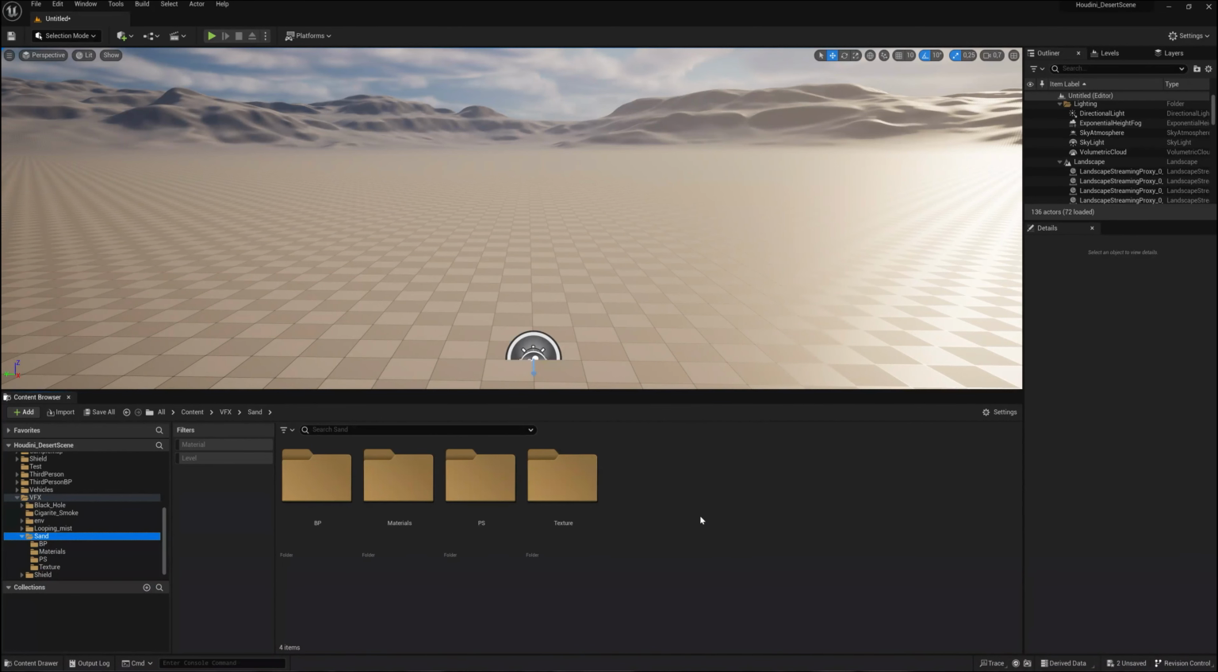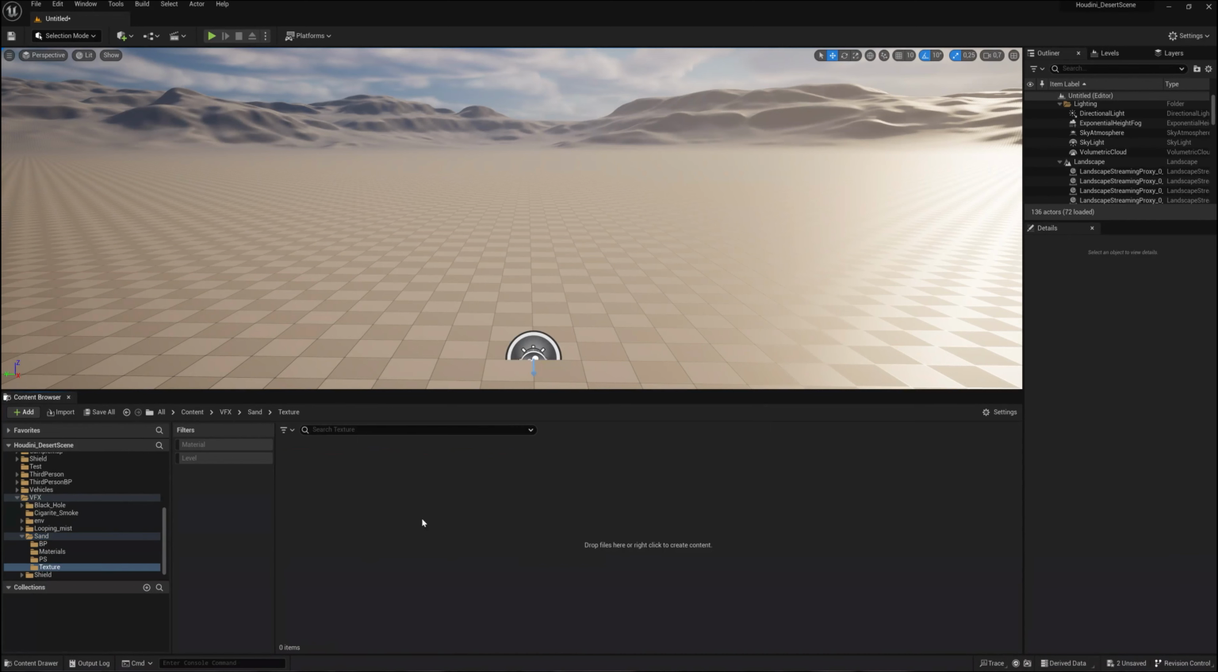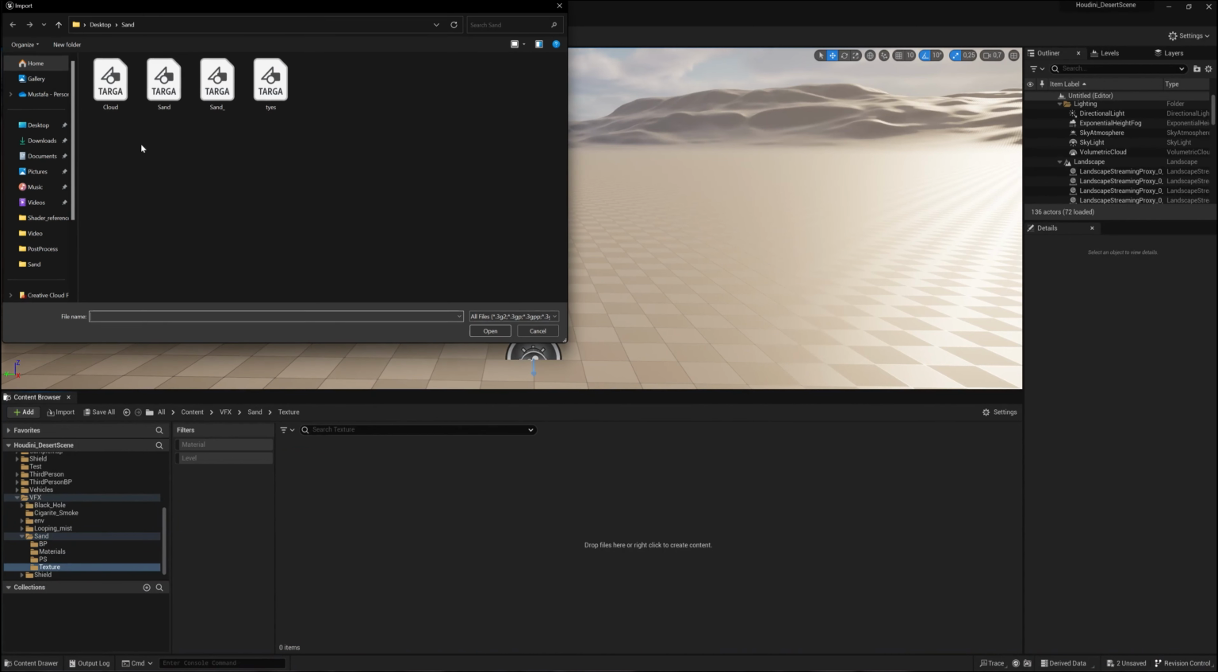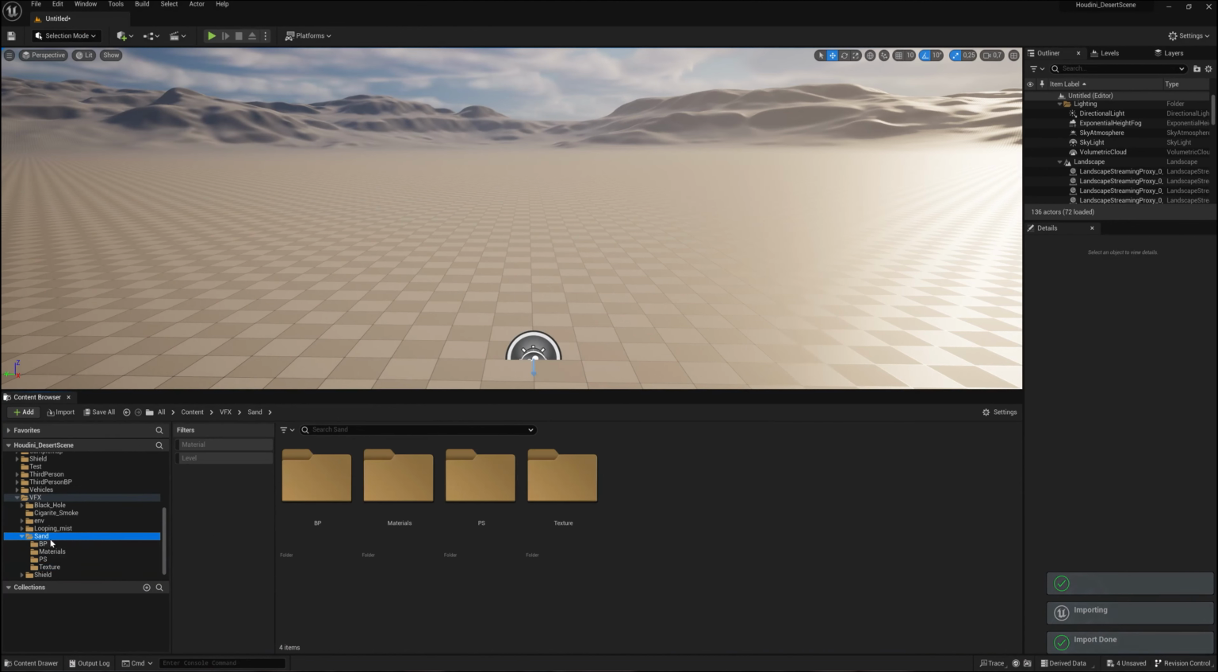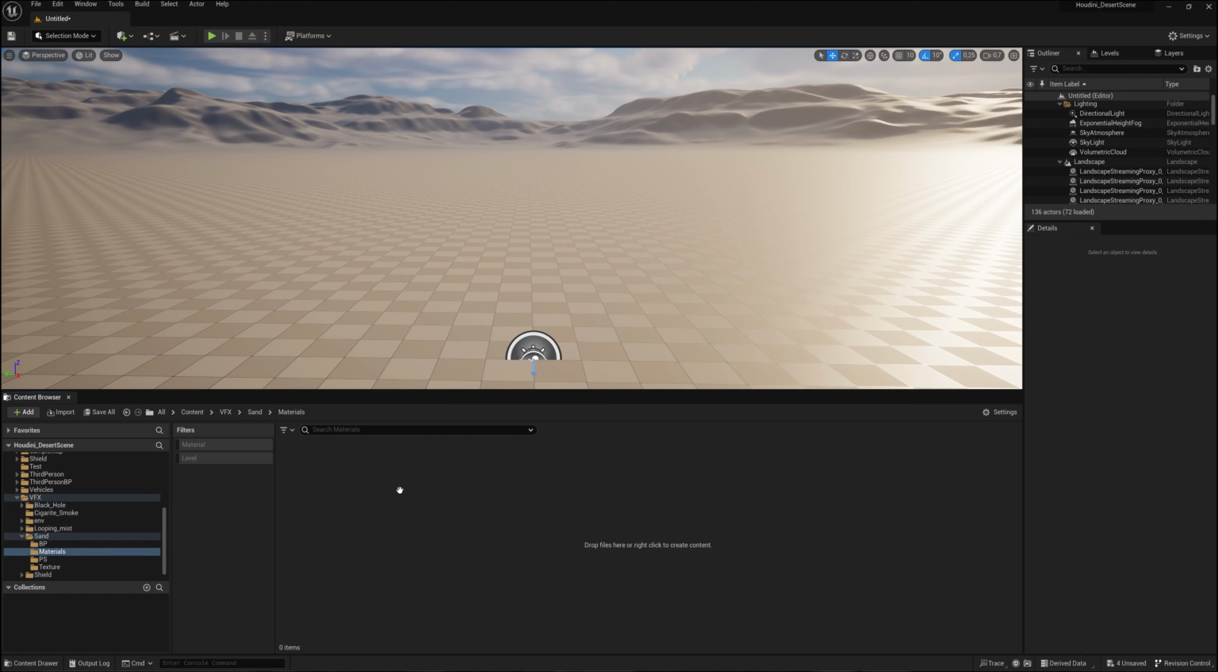All right, now that we're in Unreal, let's import our textures. We got the cloud and sand. As you can see, I've already set up a folder structure for this. This is just for my peace of mind and just a good practice in general. Okay, I'm gonna go to the material and create material and call this sand underscore camera underscore attached.